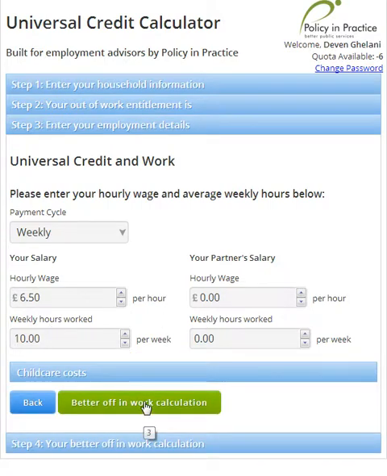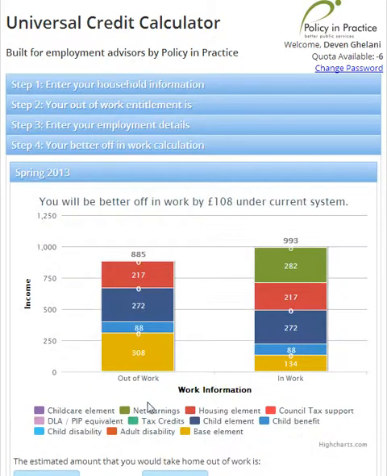Okay, so the next step, the better off in work calculation. Now, this is the important bit. The calculator actually shows her visually that she's better off in work. Focusing on the key information, you'll be better off in work by £108 under the current system. And each element of support is broken down into its component parts. So you've got £993 broken down into net earnings, housing, child support, tax credits, child benefit, and the base element.